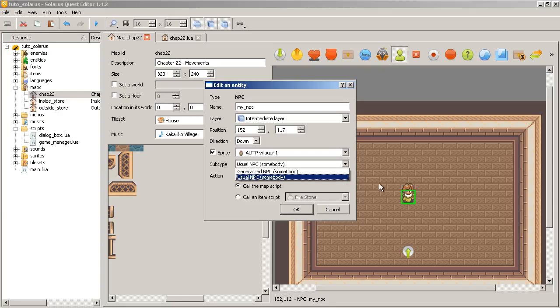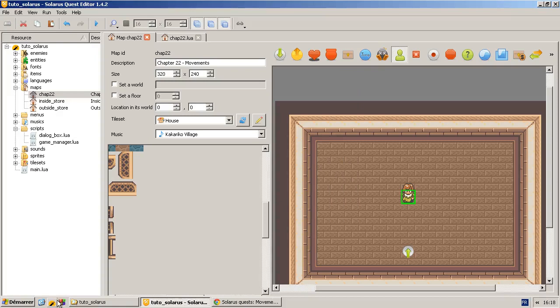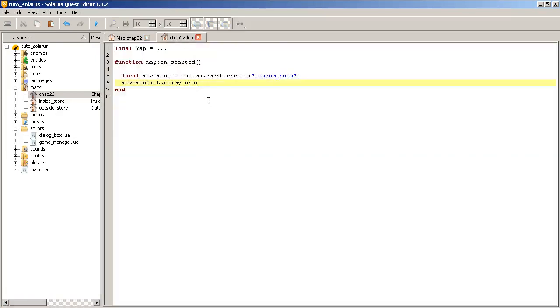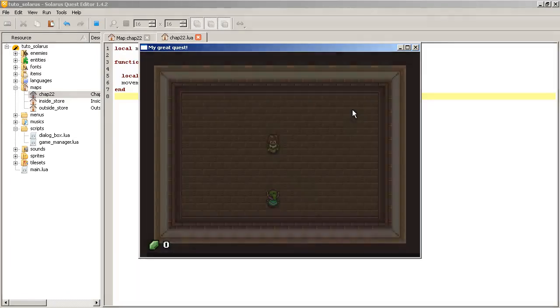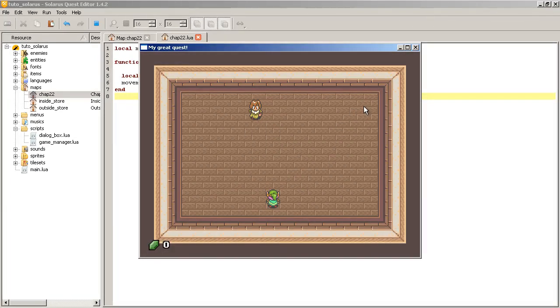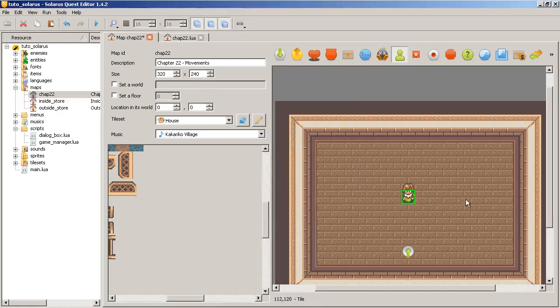If you do not want anything automatic, you can use a generalized NPC, and then it will move because you asked the NPC to move, but the sprite doesn't do anything special and it's up to your code to do what you want. But the usual NPCs are adapted for most cases of NPCs.